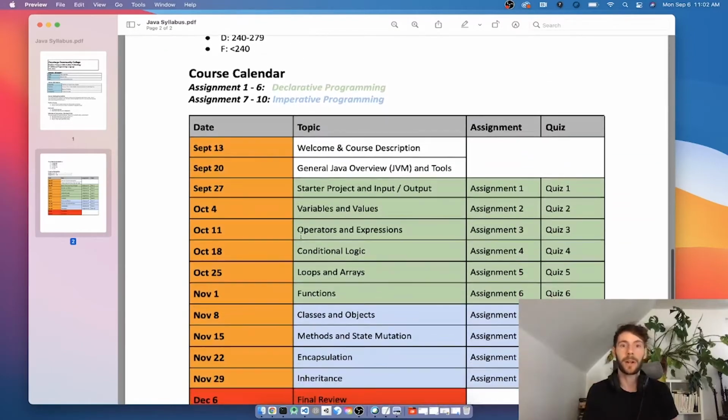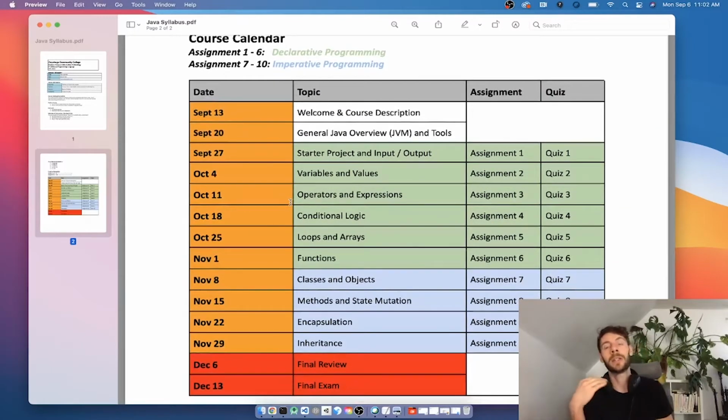So here is our course calendar. This is part of the syllabus. I'll have this syllabus posted online for you so you can check it whenever you like, and feel free to download it as well. Our week one, which is what we're doing right now, is the course description. Next week, the week of the 20th, I'll give you probably 2 videos. One will be the general Java overview, which includes a very general overview of the JVM and how a Java program is structured. And it'll be a rundown of the tools we're going to use for this class, that is, the online development environment.